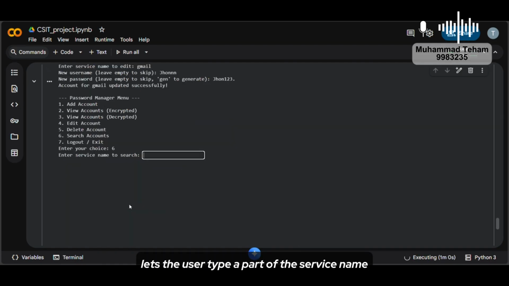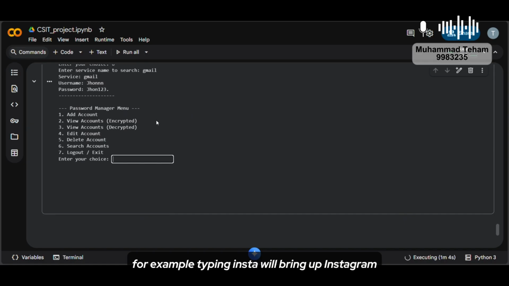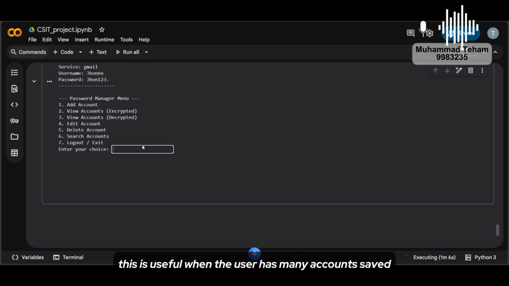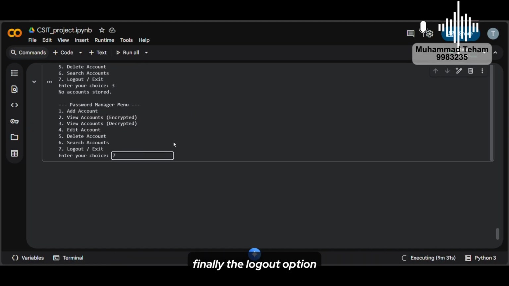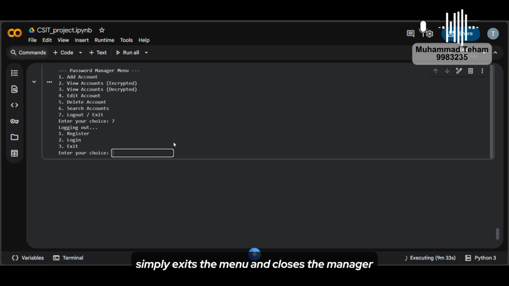The search function lets the user type a part of the service name. For example, typing Insta will bring up Instagram. This is useful when the user has many accounts saved. Finally, the logout option simply exits the menu and closes the manager.